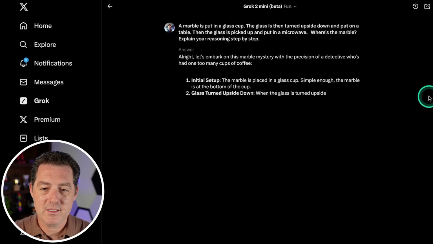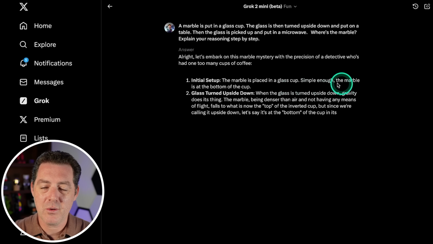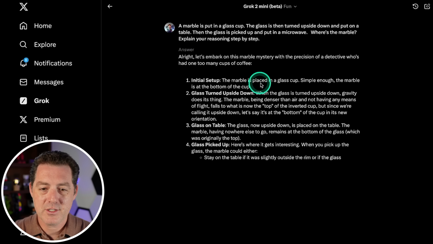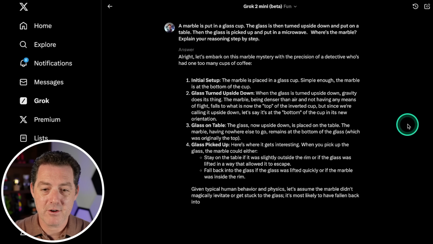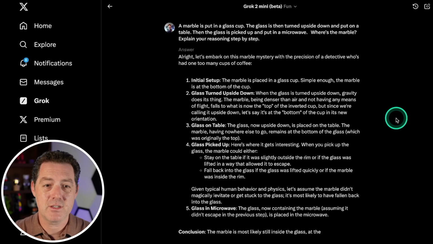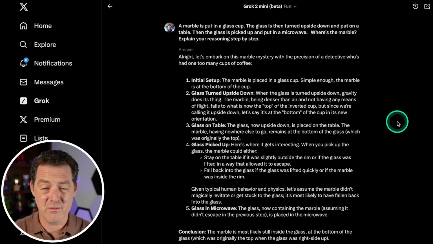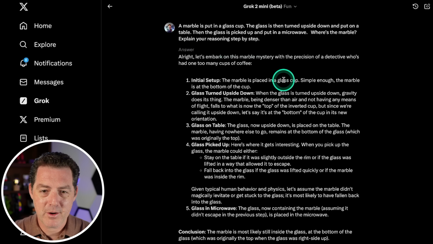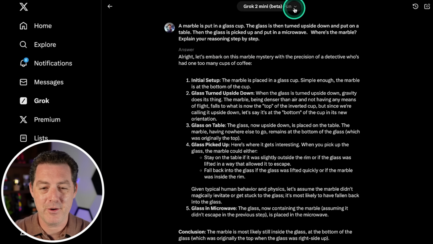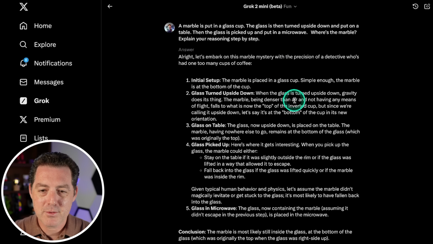So it is seemingly just as slow as it was on LMSys, which is disappointing. This is the mini version, so it definitely has to get faster to be able to be used in a real way, in a production environment, certainly. All right, so let's embark on this marble mystery with the precision of a detective who's had one too many cups of coffee. So this is the fun mode, I think. Initial setup, the marble is placed in a glass cup. The marble is at the bottom of the cup.